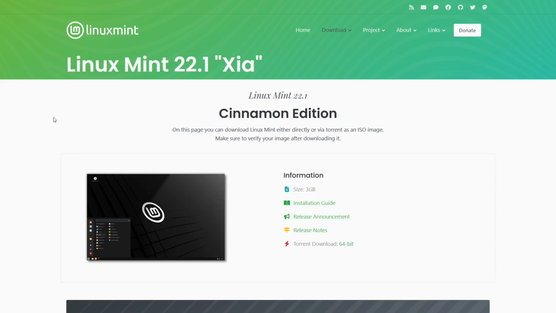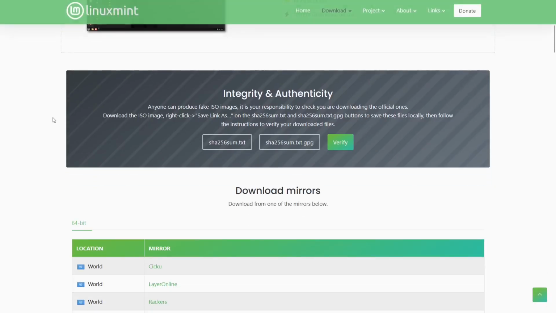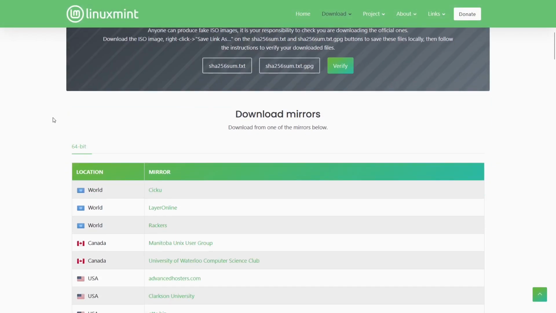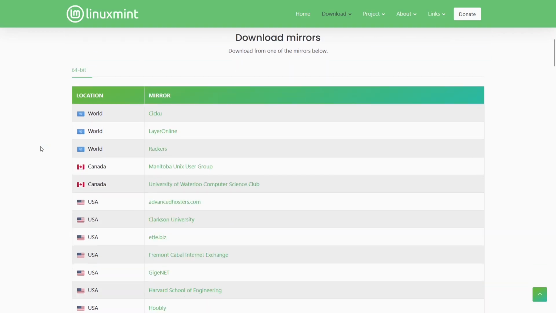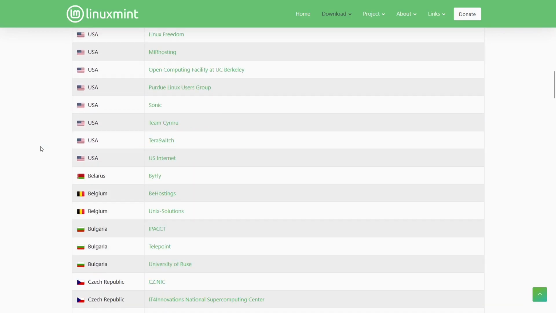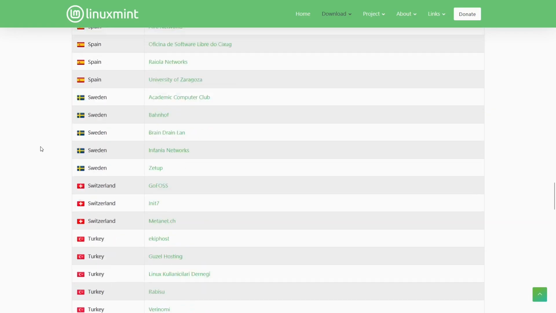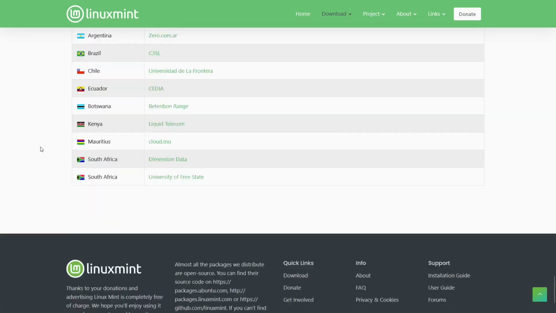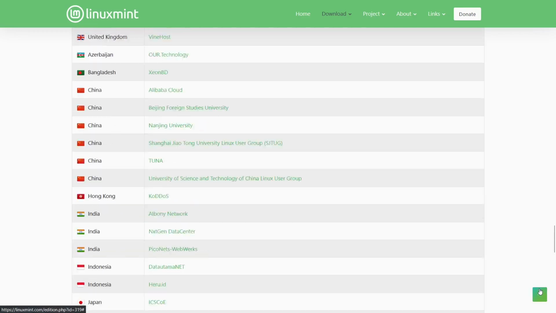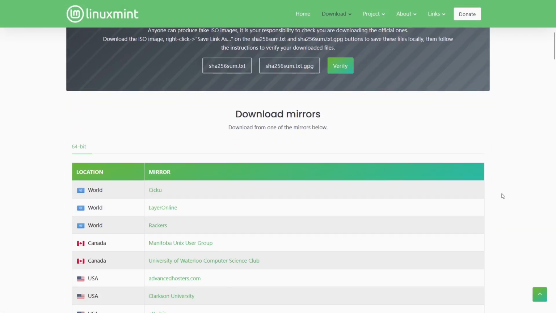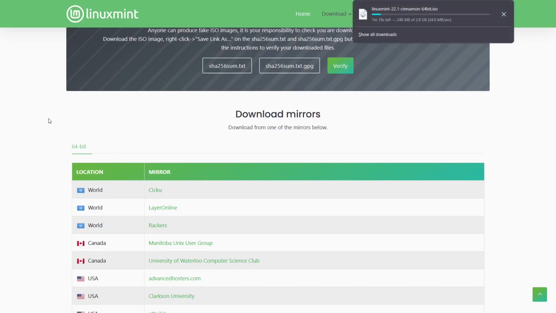When you click Download again, you will receive a brief description, and below it there will be a mirror section, which is a list of locations from which you can download the ISO file. This is important only if you have a slow internet connection. In that case, choose the location that is geographically closest to you. If that is not the case, you can click on any link. For example, I will click on the first option. After that, the download process for the ISO file will begin.